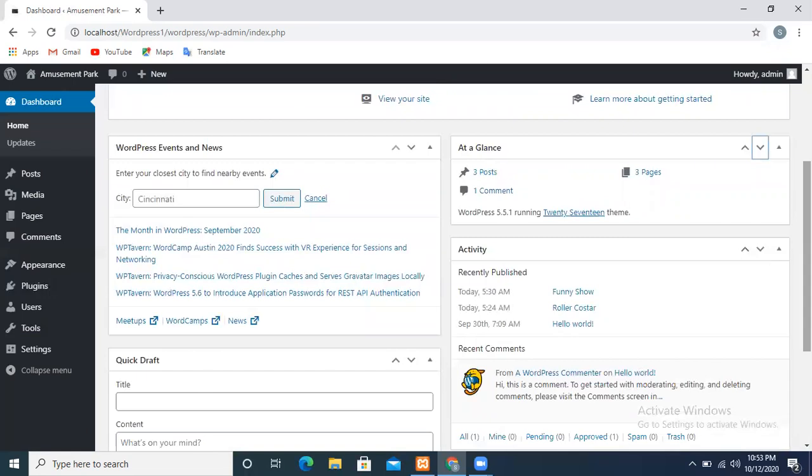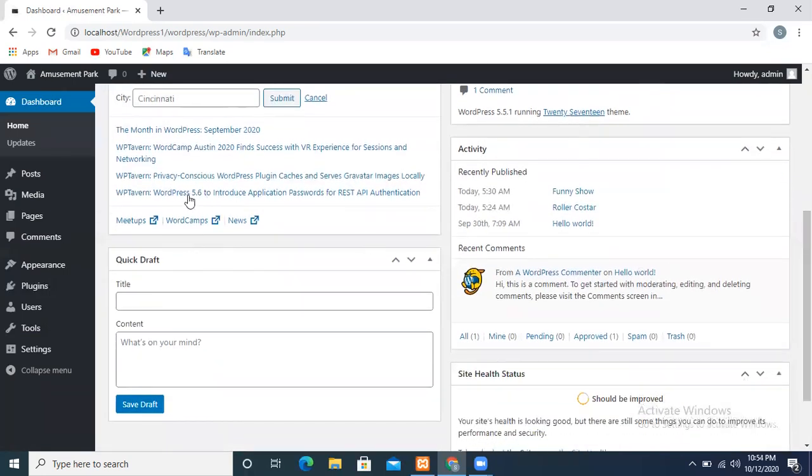Activity, At a glance, WordPress, quick drafts. At a glance will show how many posts you have right now, how many comments, how many pages. WordPress events and news shows which news has been submitted and which events are upcoming, meetups, word camps, anything that will be shown over here.